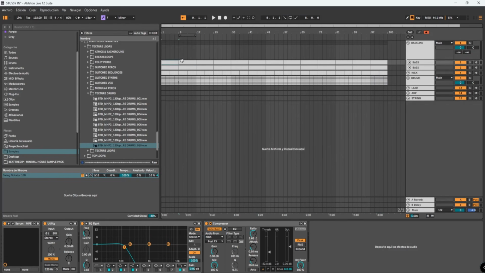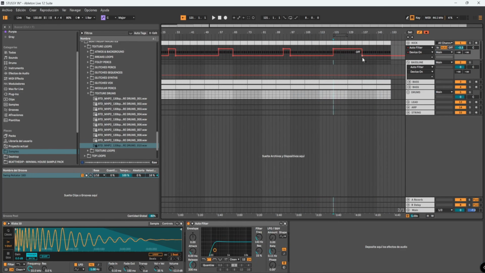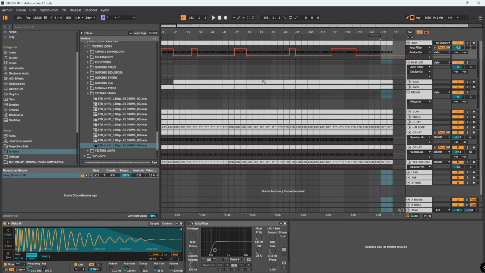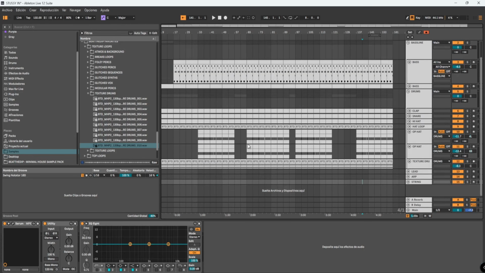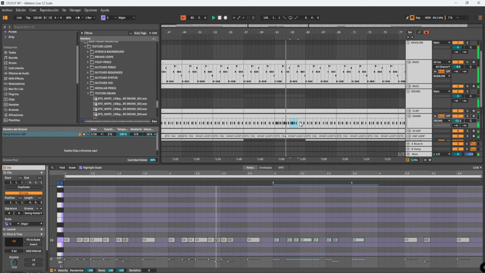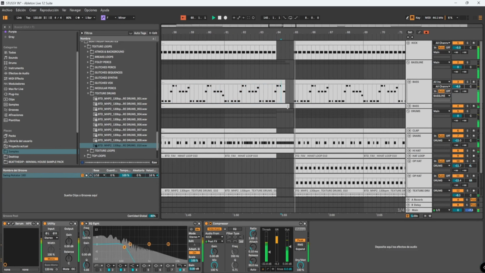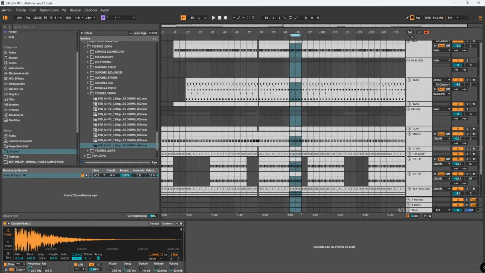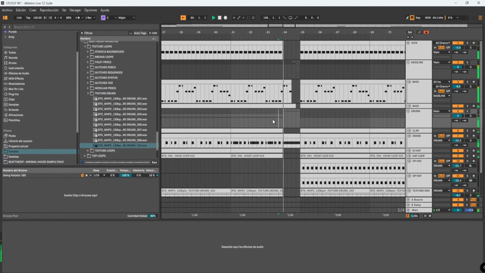Now I will make some adjustments to the project structure to optimize its flow and dynamics. I will also add filter automations on the kick and bass during the breaks, creating smoother transitions and adding tension before the drops. This will help the track feel more immersive and progressive. I'm going to create a small build-up on the snare, gradually increasing the speed and intensity to build anticipation before the drop.